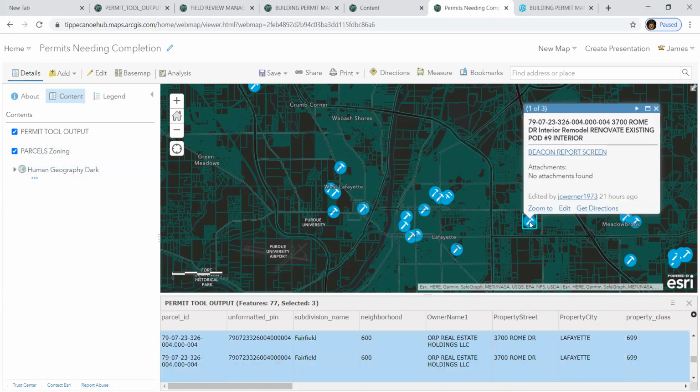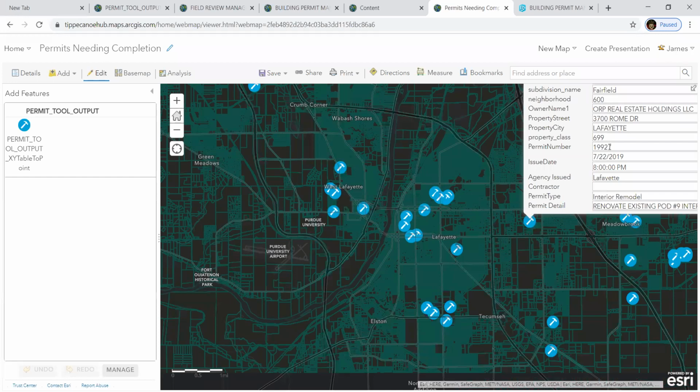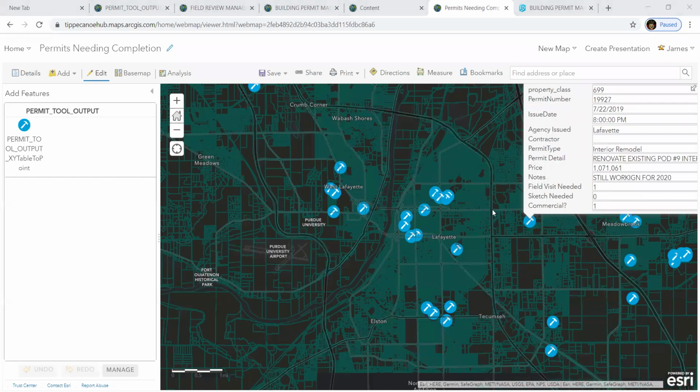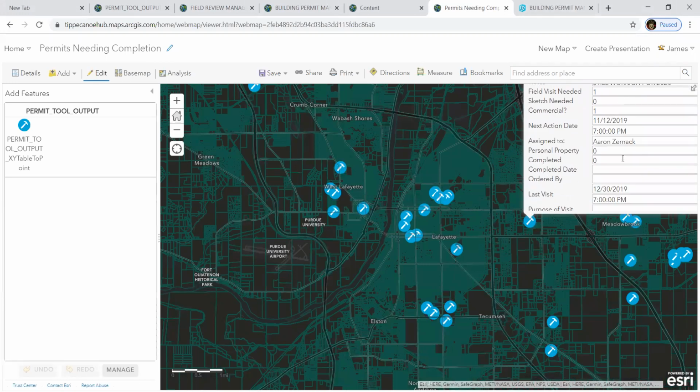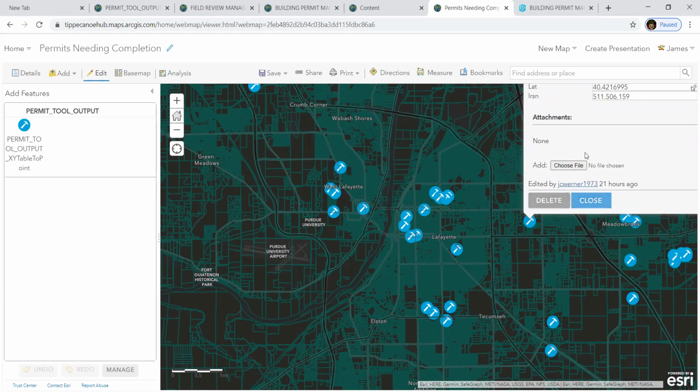What you do is click on the permit, and then see down here where it says Edit. Just click on Edit, and that gives me the information that I need. I only have a few more minutes in here. So we can see who it was assigned to, and whatever attachments might be on there.